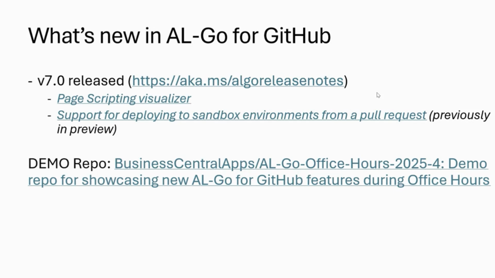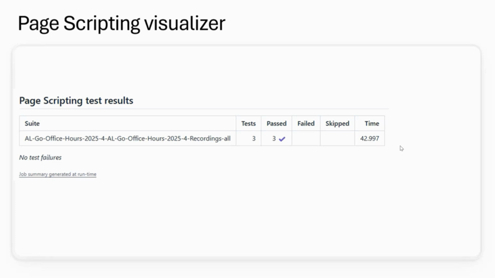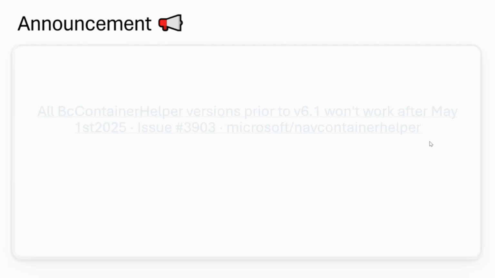released officially. We again prepared a demo repo where you can see what the new thing is, but in this case, it's actually only the page scripting visualizer. Here I just included a screenshot from this repo. This is a screenshot from a CI/CD run. And page scripting on its own is not new. It's only the visualizing part that is new. Here you can see the failing, passing, and skipped tests, as well as the overall time that the test took to run. This is just for convenience if you're used to looking into these summaries.